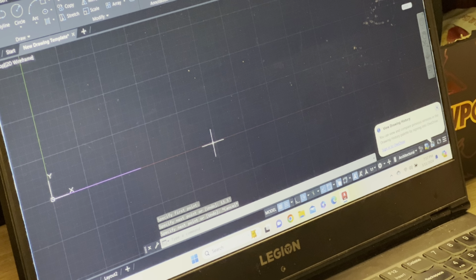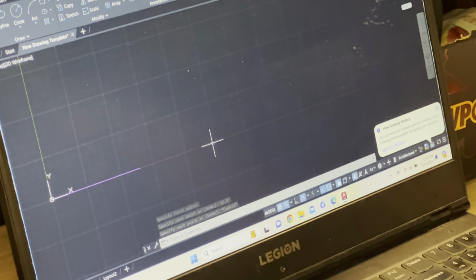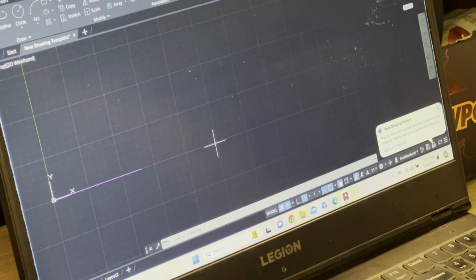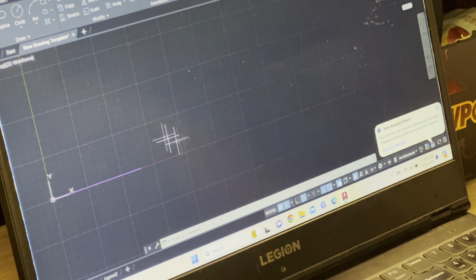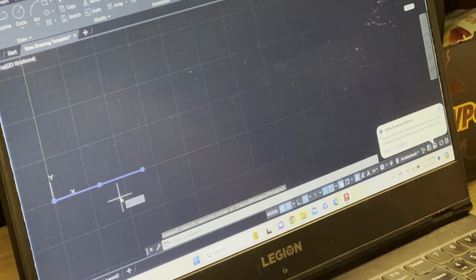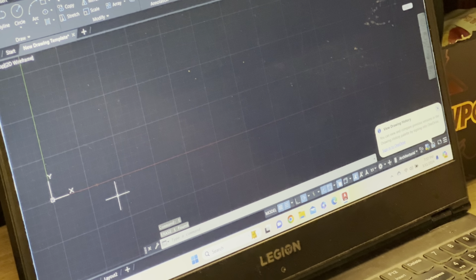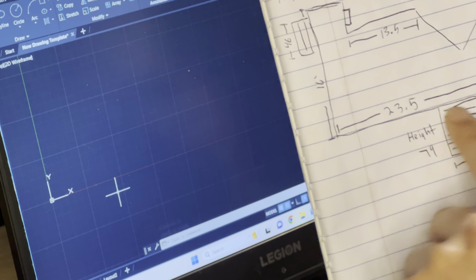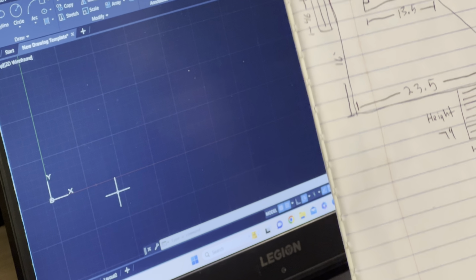I'm just wrapping my brain around the drawing right now. Looks like I forgot to give myself some numbers. So I'm going to draw it differently. I'm going to start right here at this corner, because I forgot to give myself some whole numbers here.